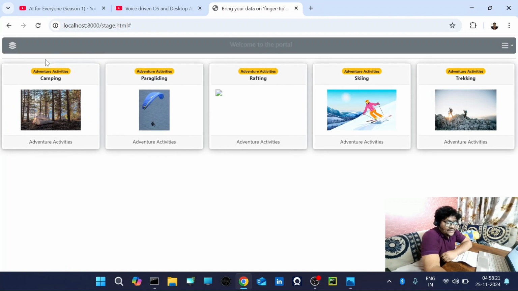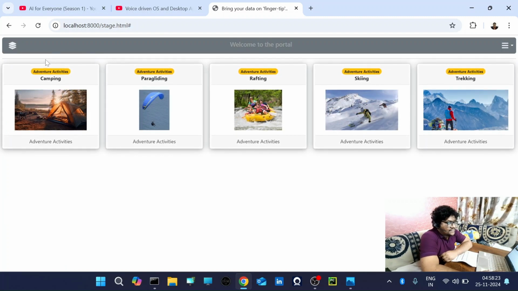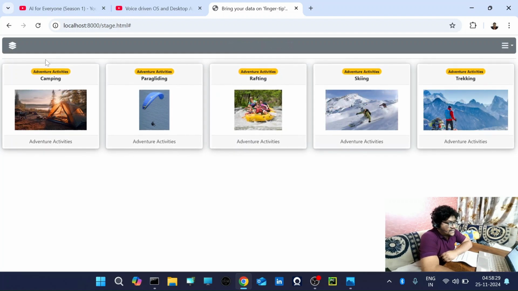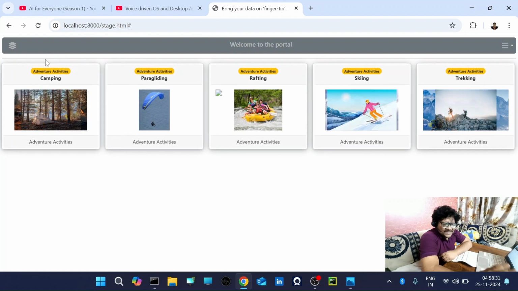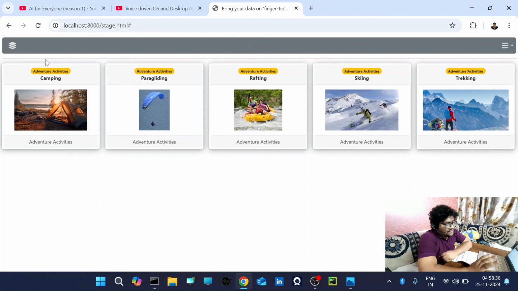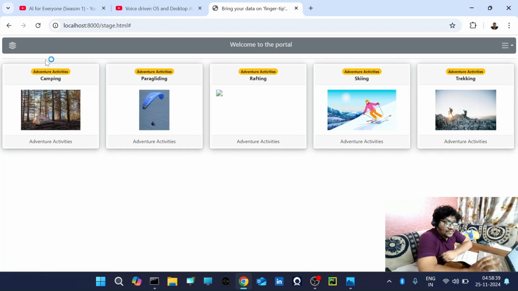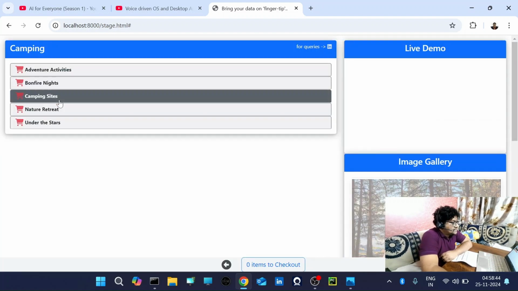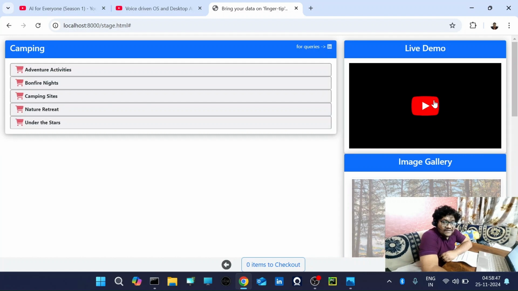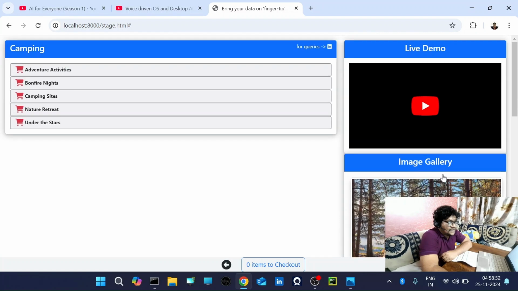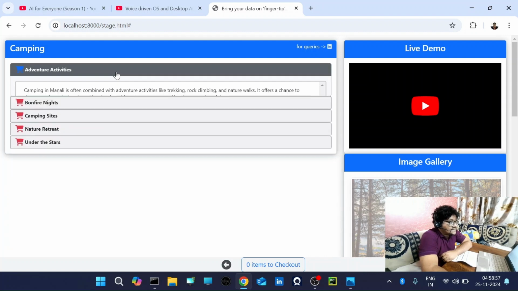Adventure and activities. So I just gave a topic like create a website on Manali, Uttar Pradesh in India. It's a beautiful place. Sorry, it's Himachal Pradesh, my mistake. And it has generated a live portal, or real-time portal, I should say, with all this information. Okay, so camping. So here you have the video. Okay, here you have the pictures. Now all this happened in real time. And all these text descriptions.